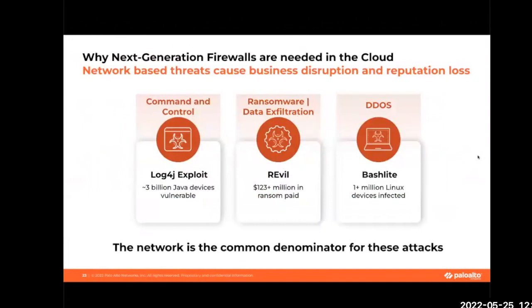So why are next generation firewalls really needed to protect your cloud workloads? If you look at the recent past, Log4j is top of mind, impacting 3 billion plus Apache servers. Most enterprises are still dealing with these affected services. We are not even done dealing with this, and we're already seeing something called Spring4Shell, which was announced just a few weeks ago.